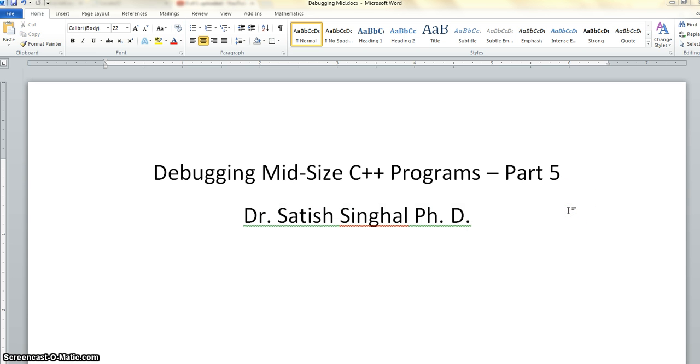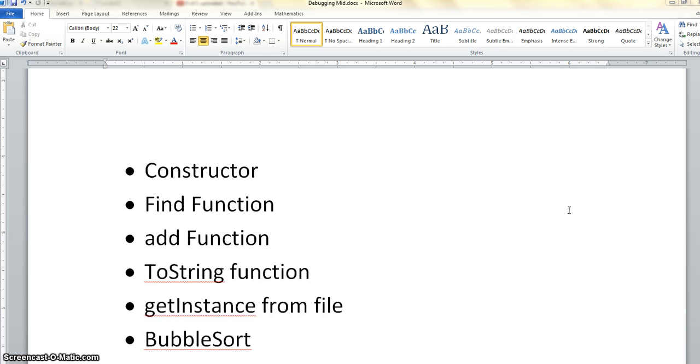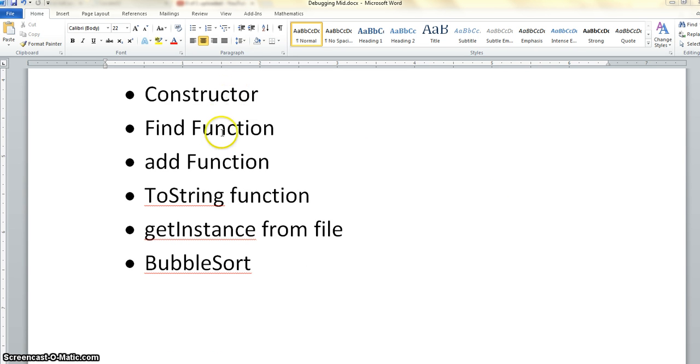So we have been debugging a program in C++, the employee list program, where 5 lines were deleted randomly, and we have finished constructor, find, add, toString, get instance, and bubble sort. They all work.